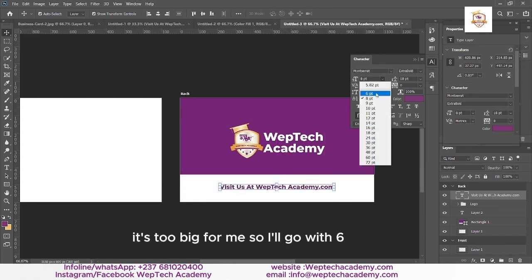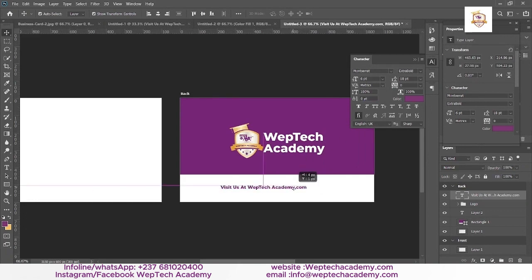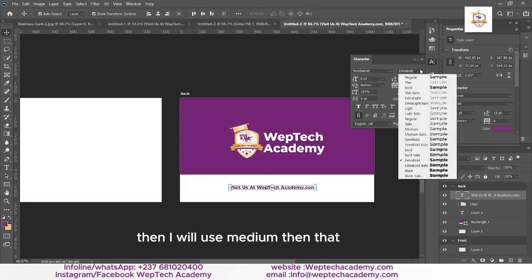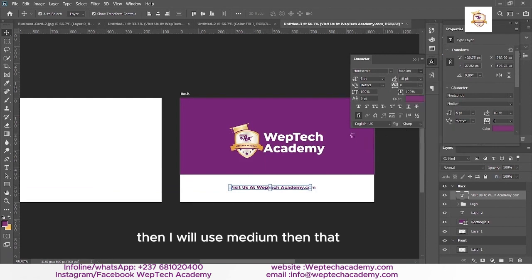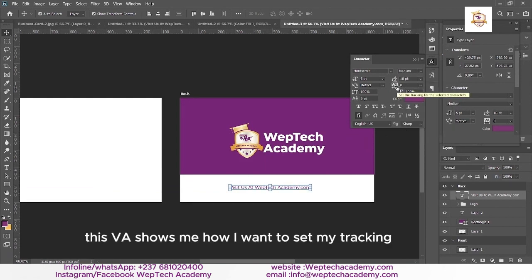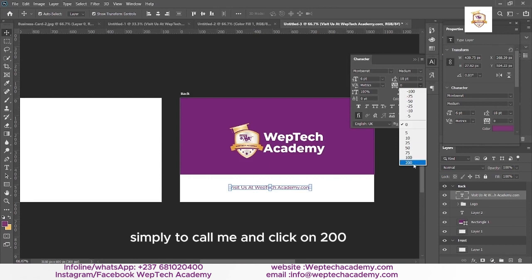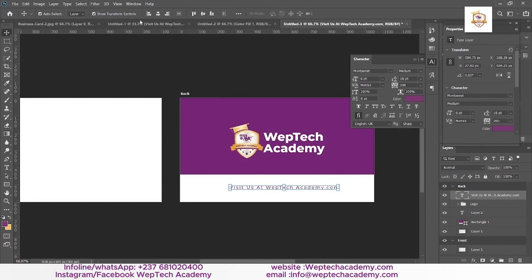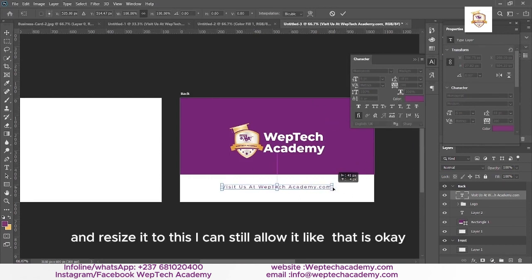It's too big for me, so I'll go with 6. Then I'll not use this extra bold, I'll use medium. Then VAT. This VAT here shows me how I want to set my tracking. So what I want to do from there is simply to come here and click on 200. Then resize it to this. Now I can see a line like that, it's okay.